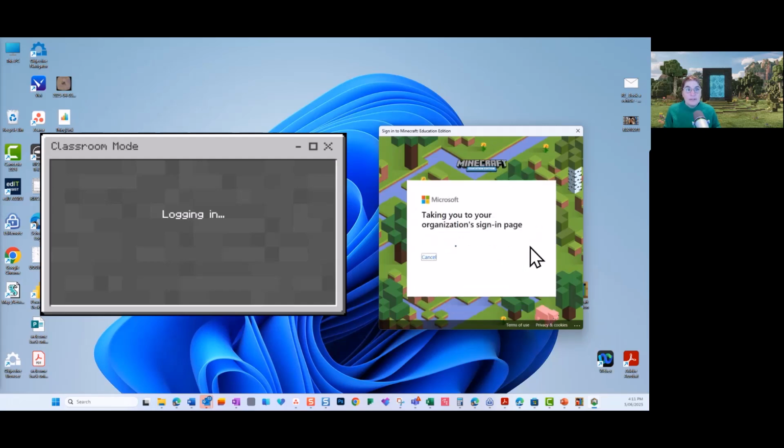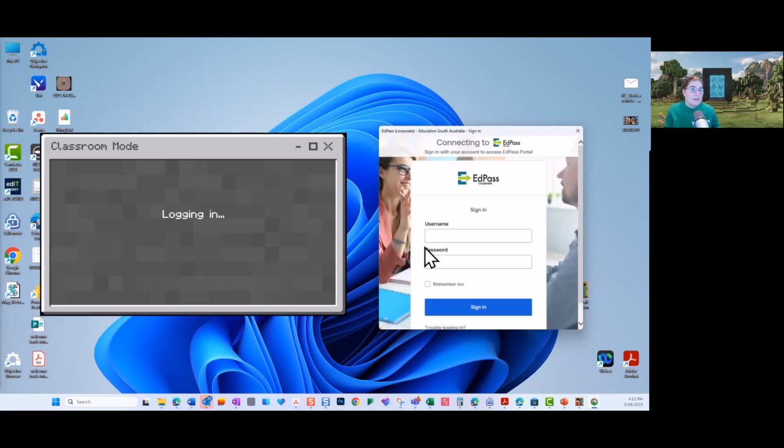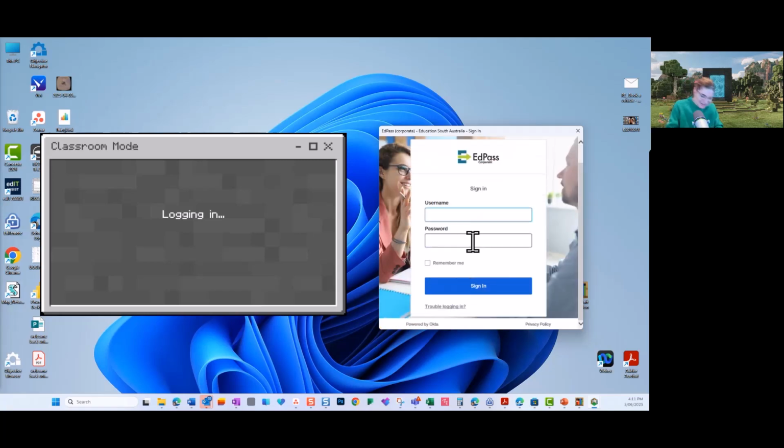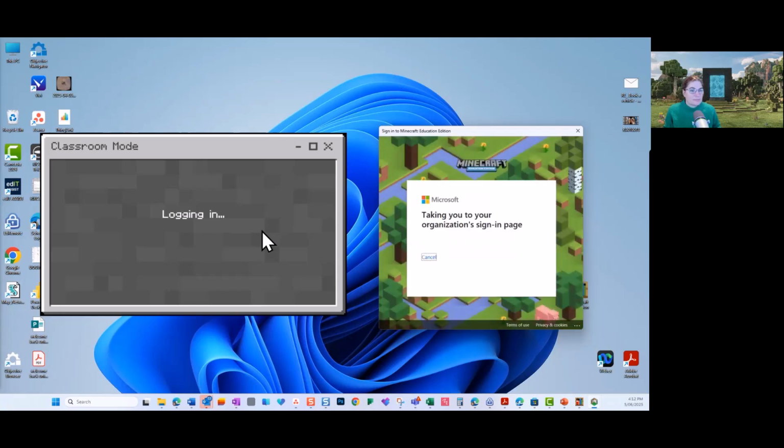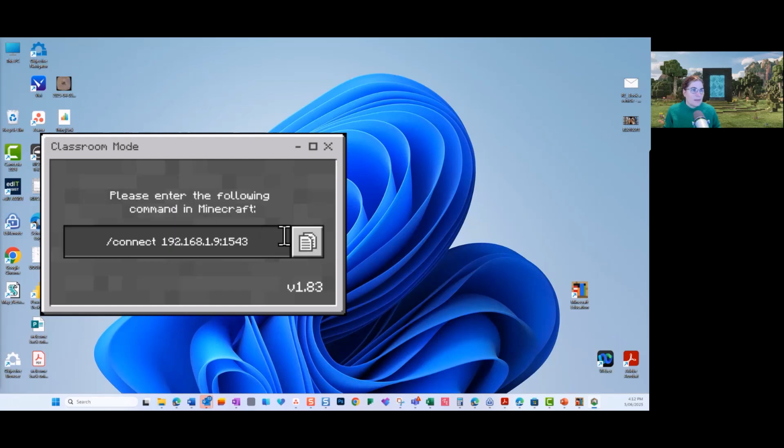Okay, and so once you've logged in, what it will do is it will give you, hopefully, an IP address. So we just wait for that to log in. And what you want to do is you want to copy this. It changes every time, so you can't save it and just use it. You have to do it each time you want to use it. I'm going to copy that.